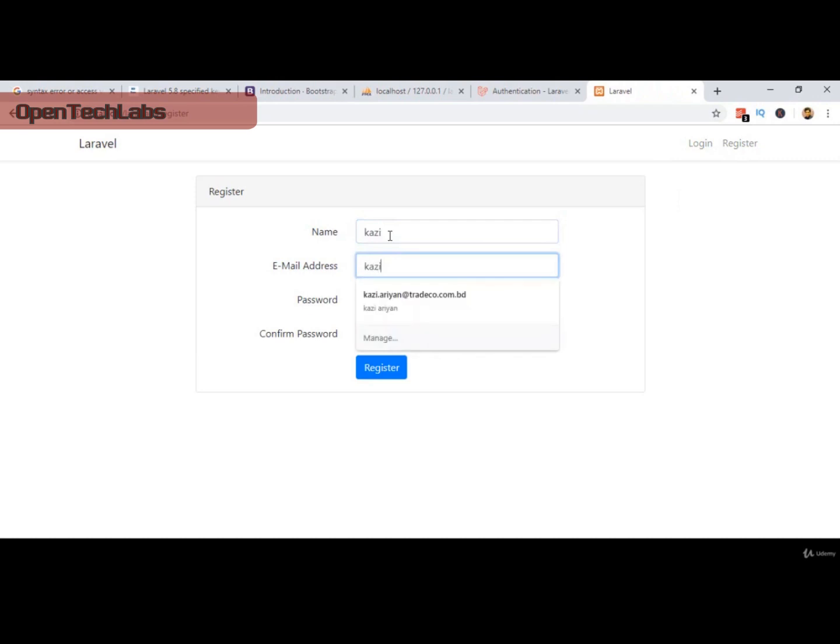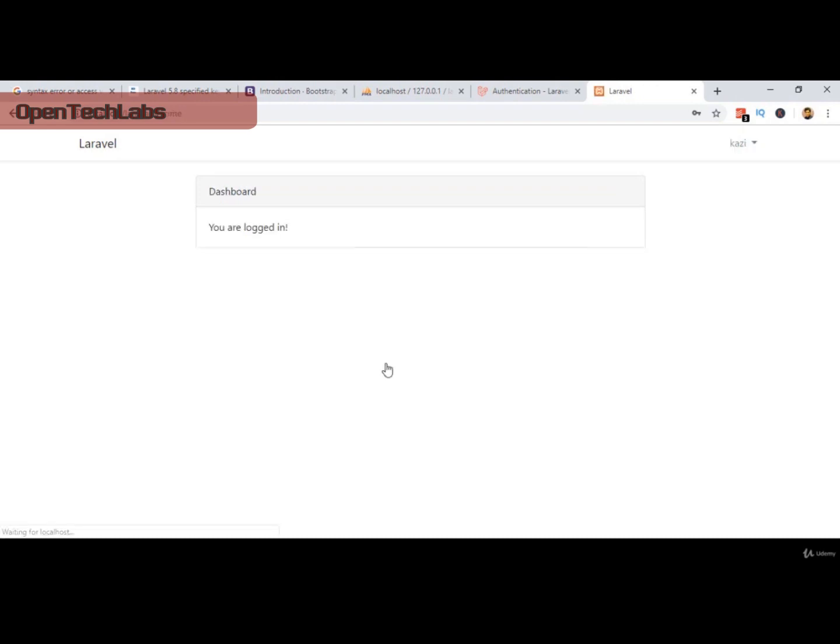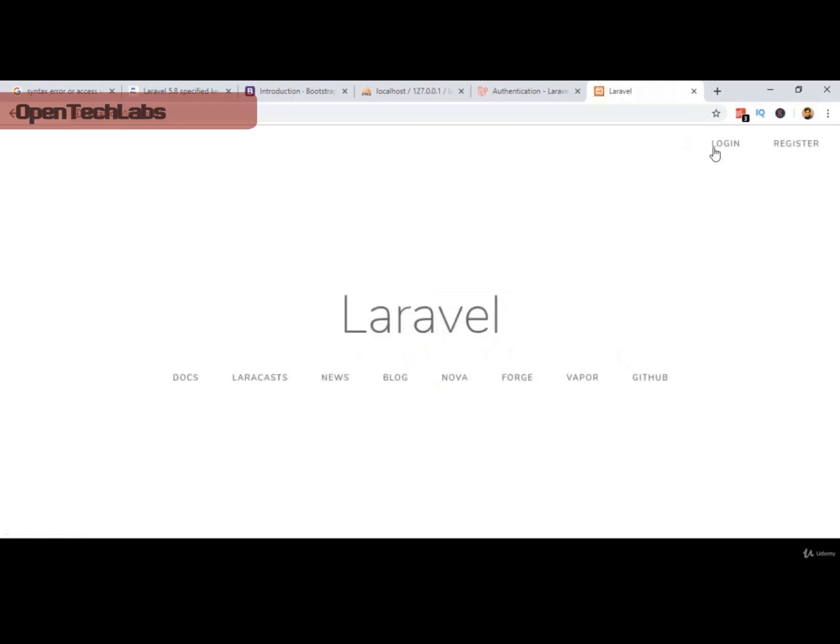Here I just name it Kazi, and I put the email address kazi@gmail.com, and here I put the password 78, and also I put the other one, 345678. That is kazi@gmail.com. Now I click on register. Yeah, you can see now you are successfully logged in. I hope you can well understand about it.